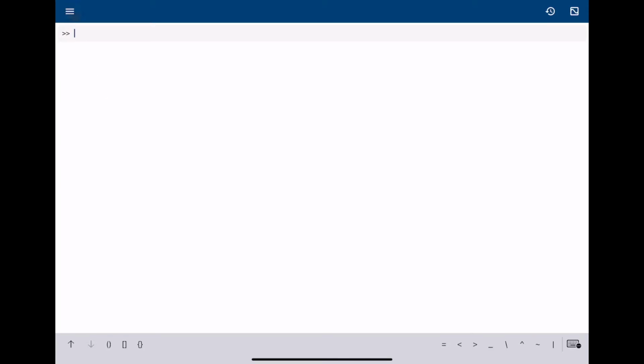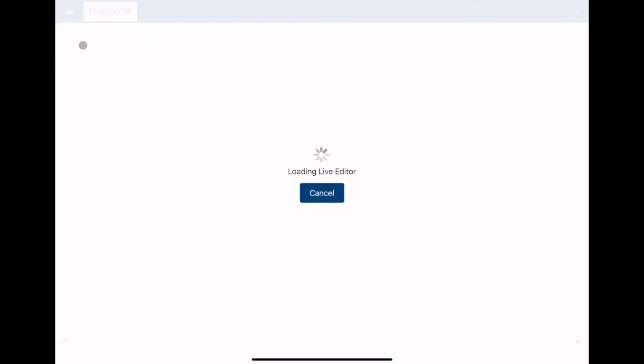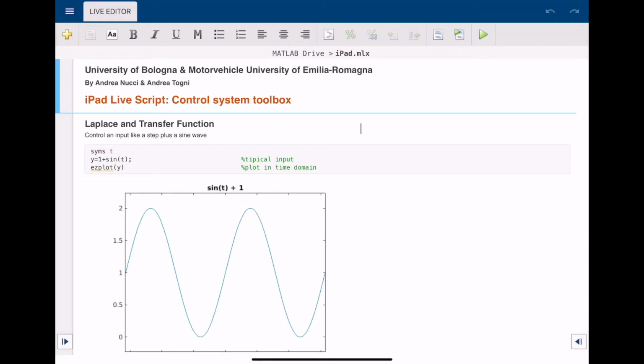So let's now have a look at the live script of today, iPad MLX. This is the environment where you can edit your live script and of course create whatever you want. In this example, we will see the Control System Toolbox and the application of some of its features. Okay, so let's study an input, for instance, a step plus a sine wave. So introducing the symbolic variable t and study the input in the time domain.